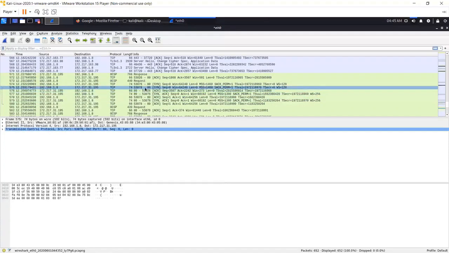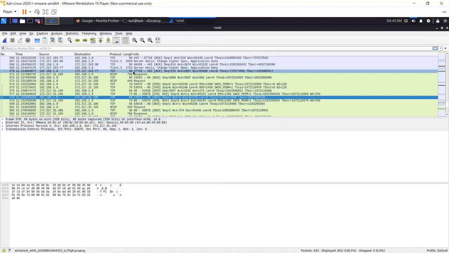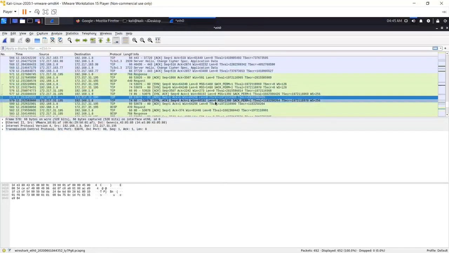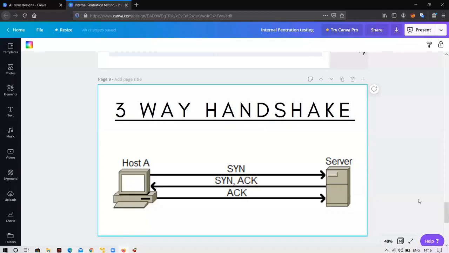I just sent a SYN, received a SYN-ACK, and sent an ACK. This is called a three-way handshake, and we performed a TCP connection with Google.com. We saw how a TCP three-way handshake worked in that practical scenario. I hope you understood the three-way handshake. Now, let's go back to our slides. So that's about the three-way handshake.